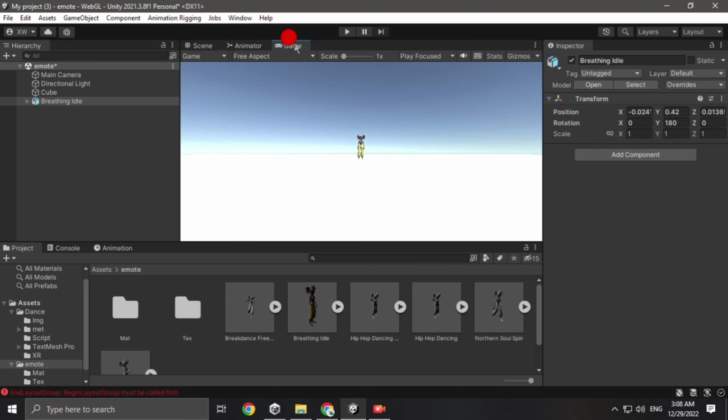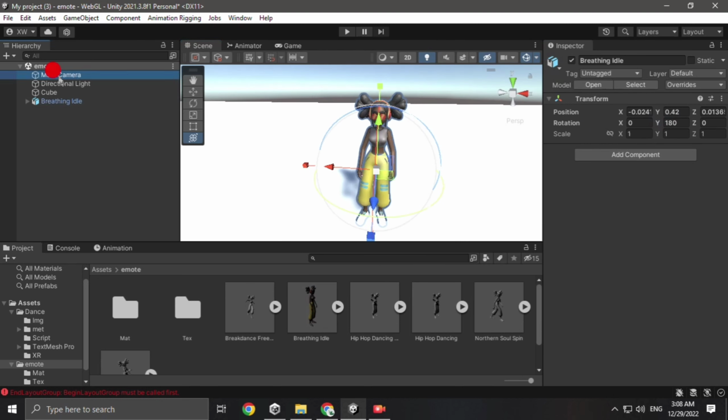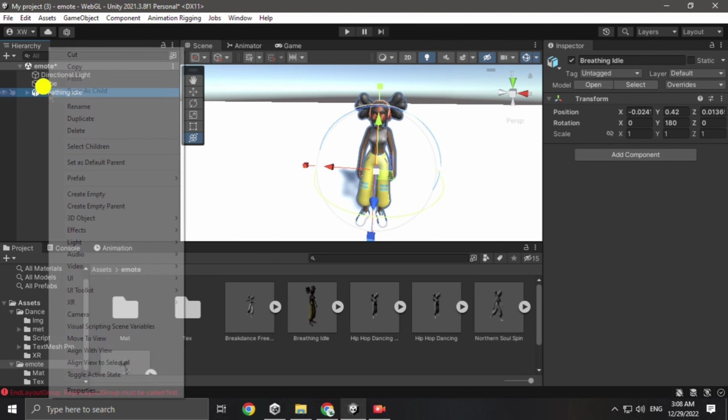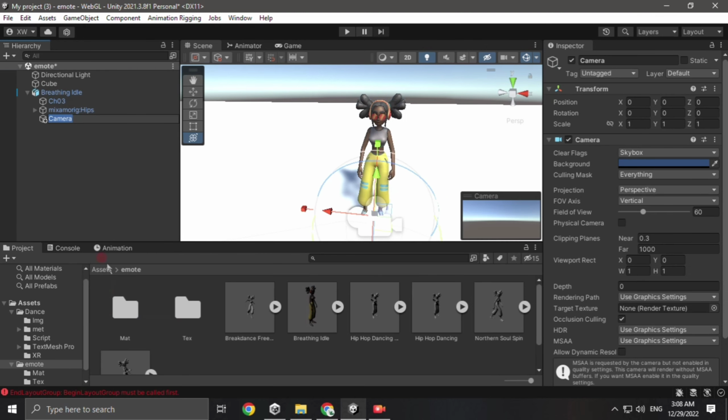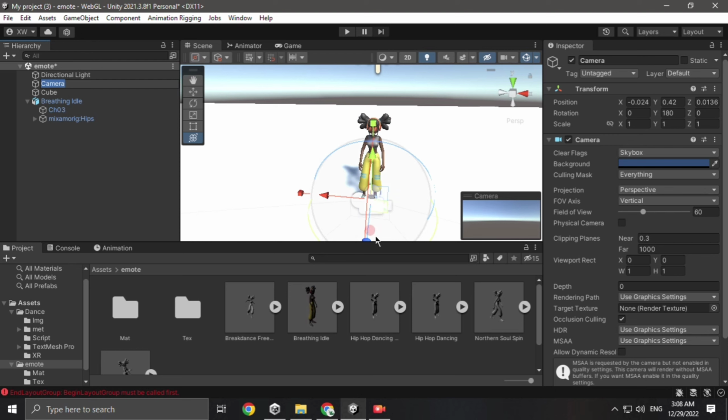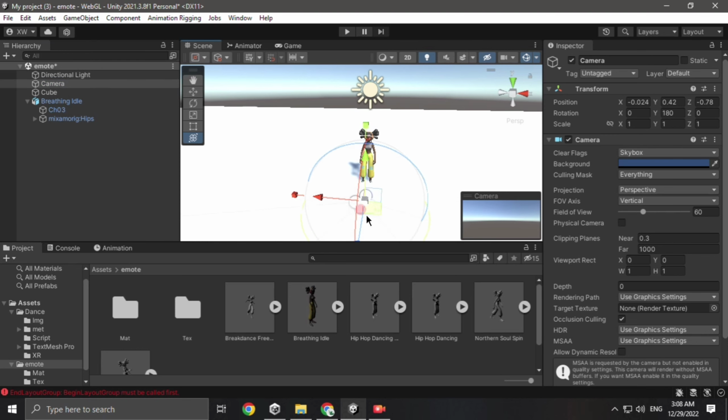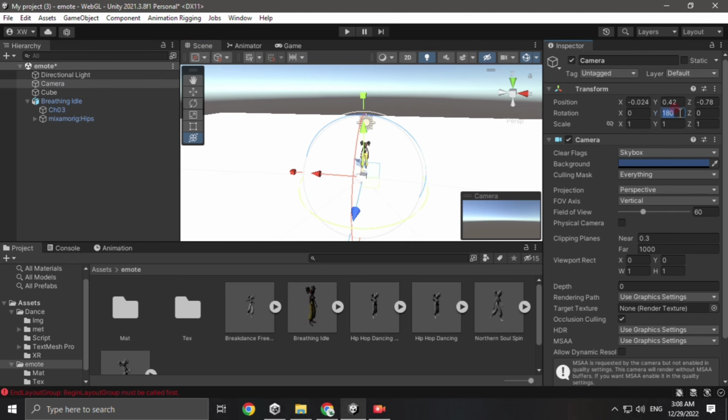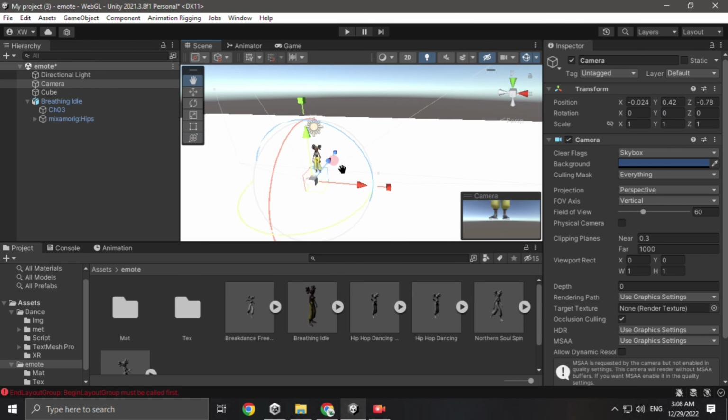Then go to the main camera and delete it. Then again click the breathing animation and then create a camera here. So this is the camera, and take it up. So here I have the camera. Now set the camera perfectly, rotation 0, and then here you can see the foot. So make it perfect here.